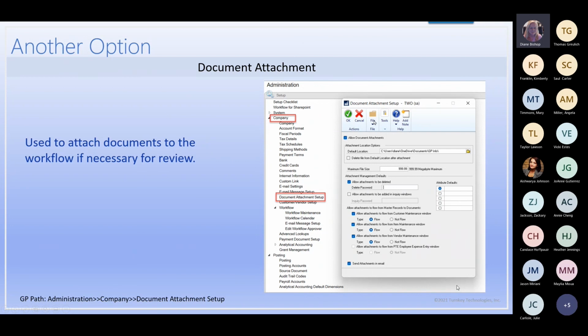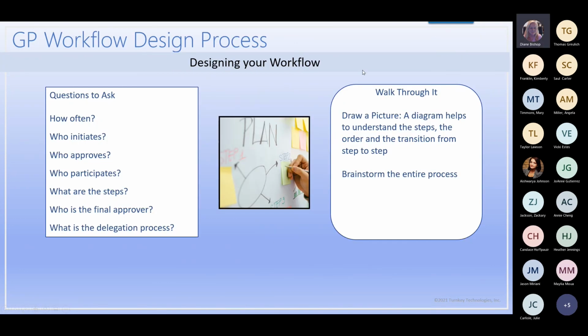Now, one thing that's really important, when you go to design your workflow, you have quite a few things that you could ask, like how often is this going to start? Who else is going to approve it? Who needs to participate in this workflow? What are the steps? Who would be the final approver? And what is the delegation process if it's needed?